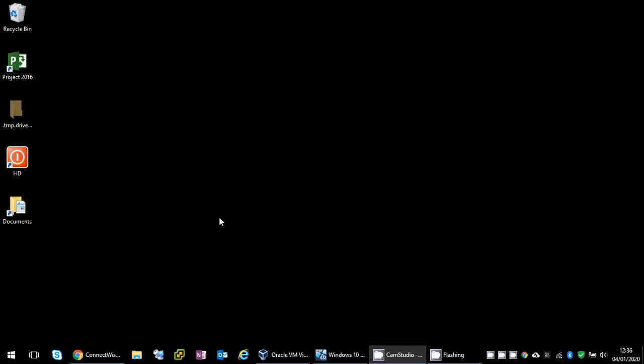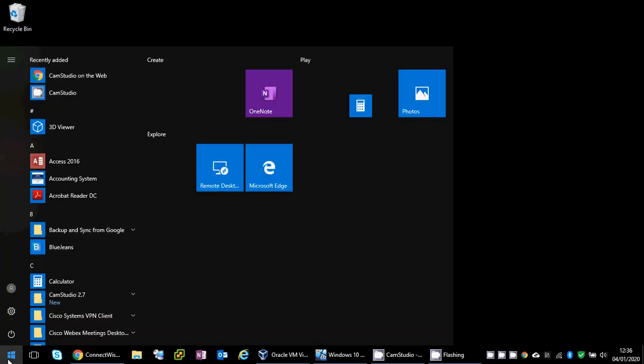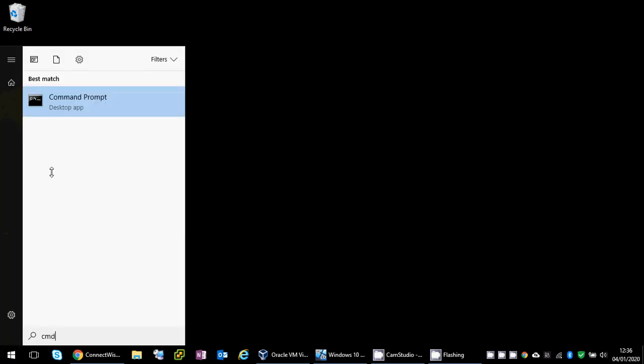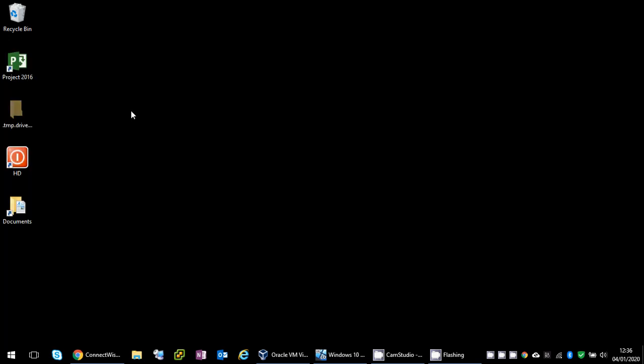Okay, so the first thing you need to do is, when you're at your Windows 10 desktop, left click on your start menu, type in CMD, and then you'll see this command prompt application. Just right click on there and you need to do run as administrator. Just need to type in my admin username and password.